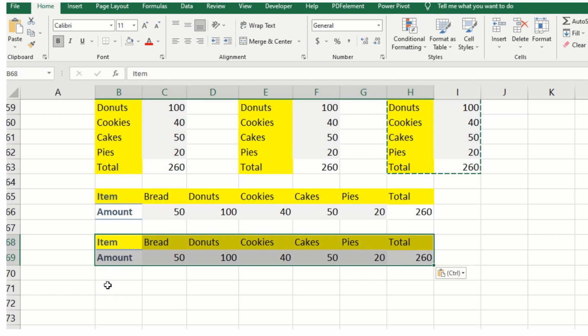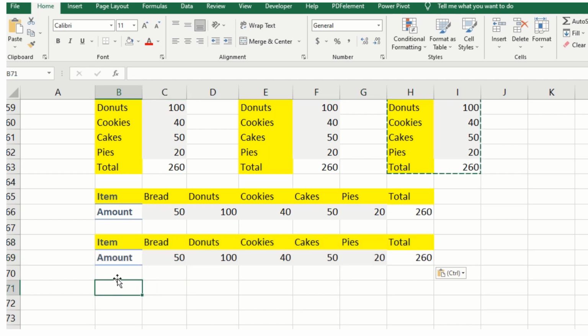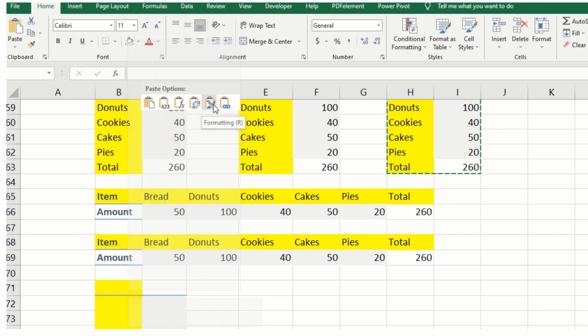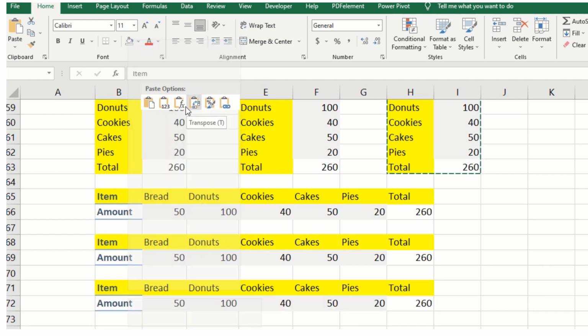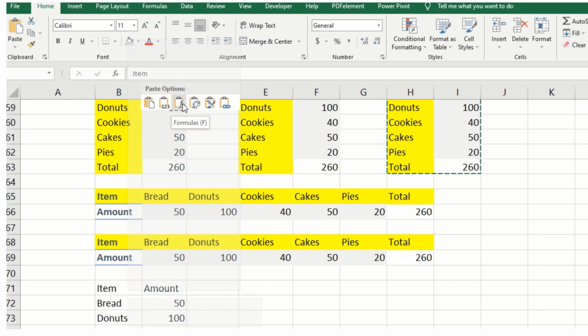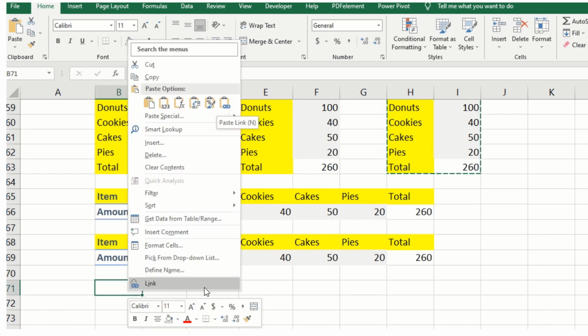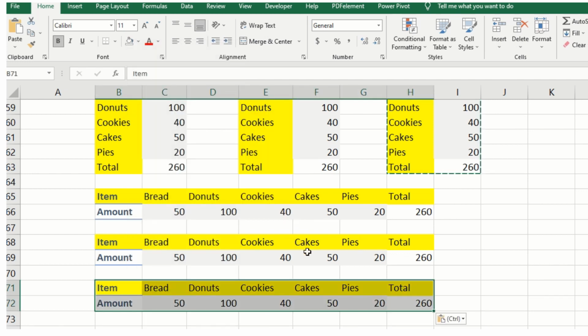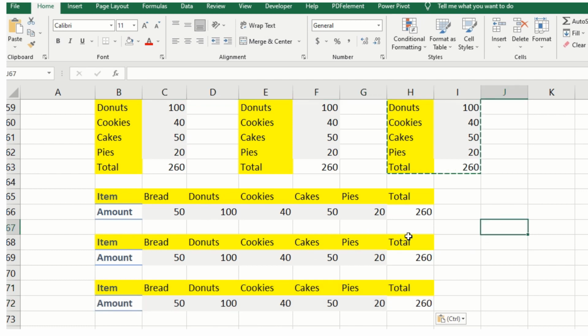You can use this format again. You can also right click, and you look for the transpose button here. Look for your transpose button here. You have it here. So this is how you transpose.